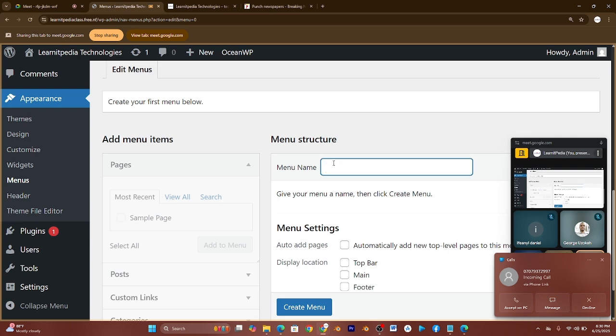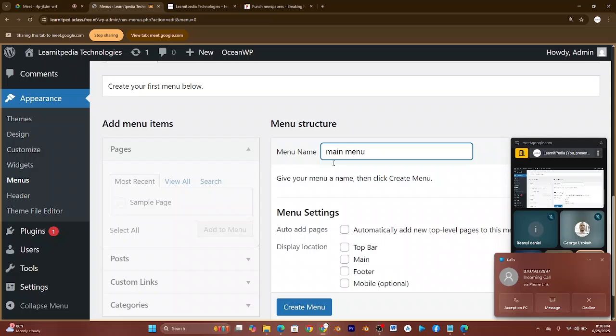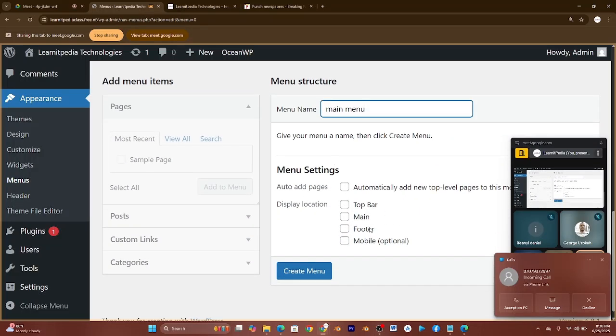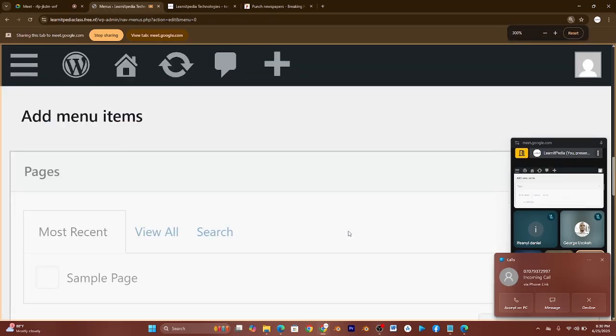I want to create a menu, so I will name it. Let me call it main menu. You can call it anything, but always come down here. Let me zoom in so that we can see.